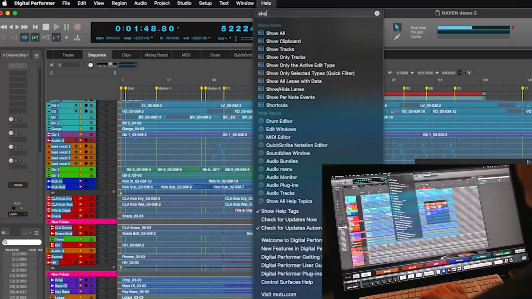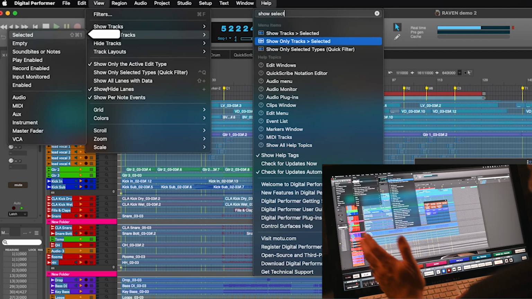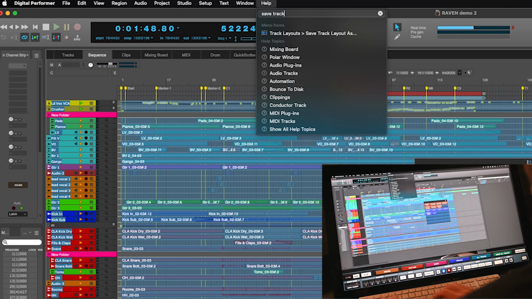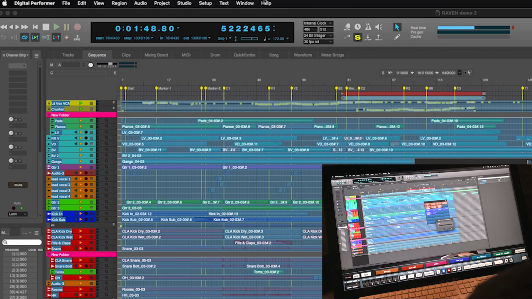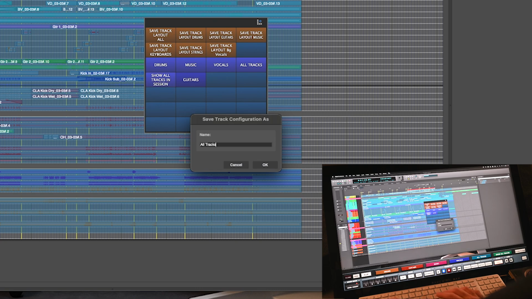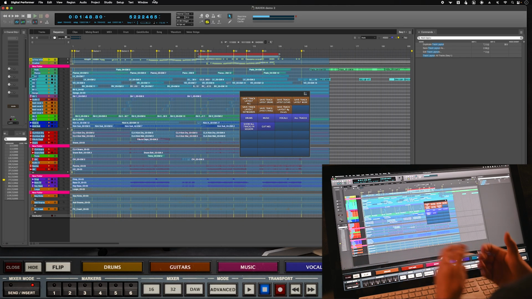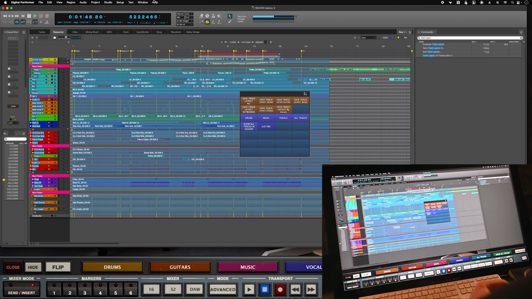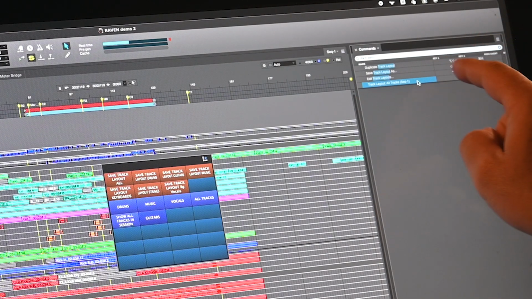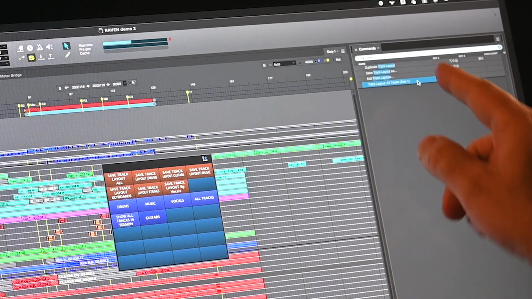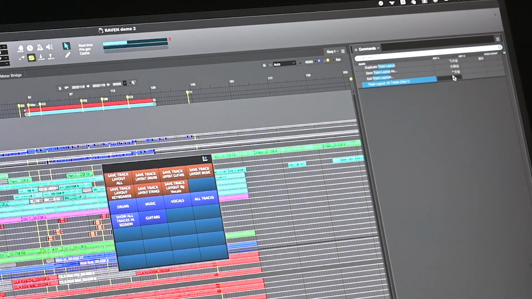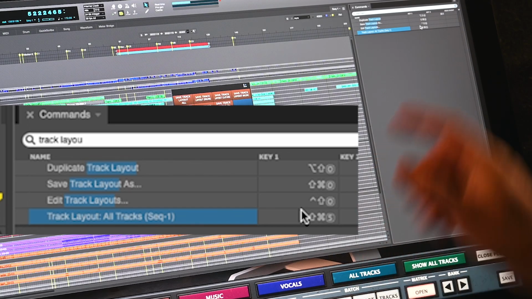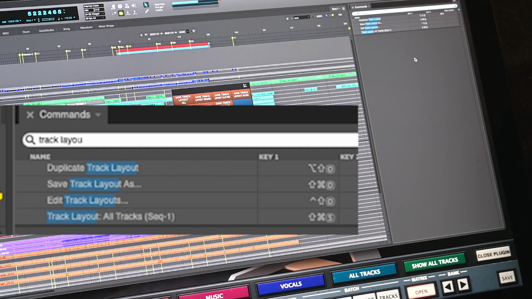So first we want to just show only selected tracks. Okay, then we want to save track layout. Call the track layout all tracks. And now we want to just go back and show all the tracks in the session, so you just show all. If you look over here on the right, you'll see we have an empty key command ready to be mapped for track layout all. So select in there and just hit your all tracks button on the Raven and you'll see it's mapped to the key command from that button.